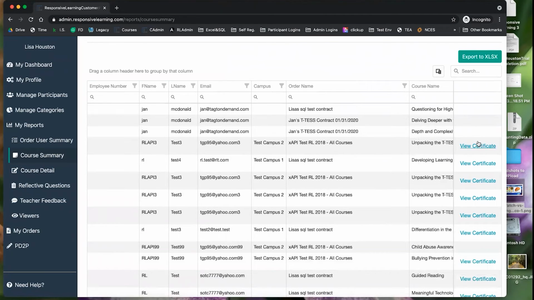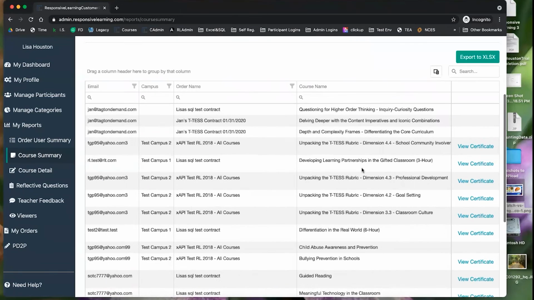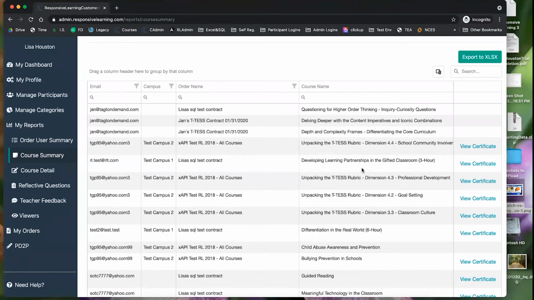Another cool thing that we've done on this one that we've had requests for over the years is we've put a direct link for the certificate in this report. We have some districts that actually print off their certificates for all of their teachers doing training. They don't ask the teachers to submit the certificates. They actually have people who go in there and get them all. So we've put that direct link right in there.